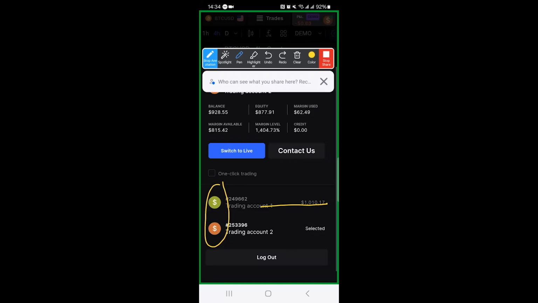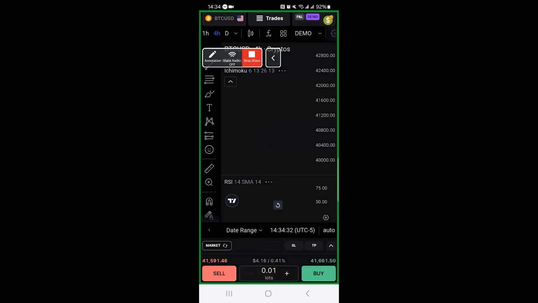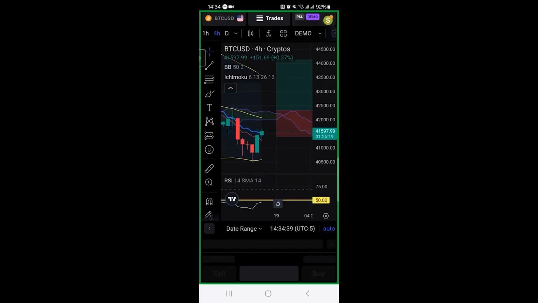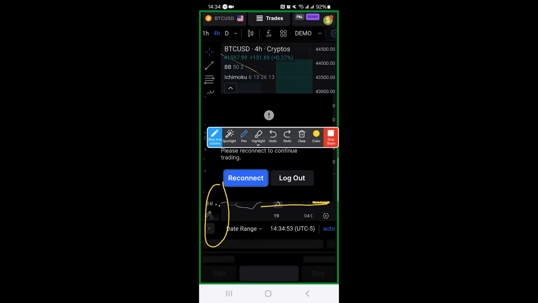So if I click on the one that I'm not currently in, that one will light up. It will go into that trade screen. There's a lot of stuff going on there. And if I click up the top here, this will bring up my trading screen.